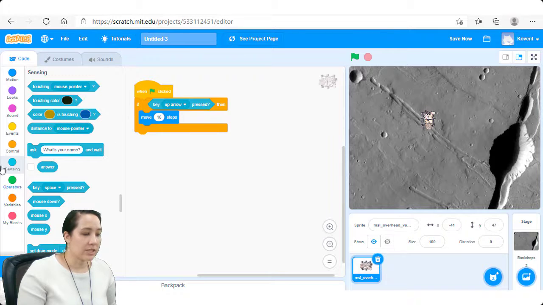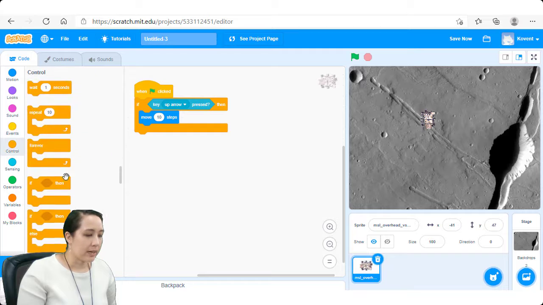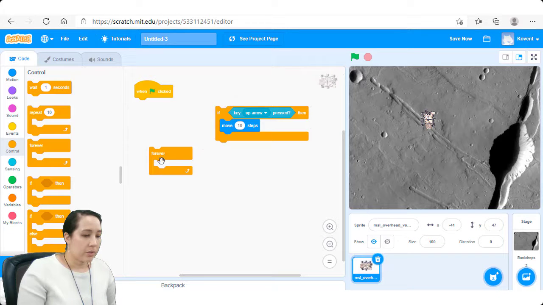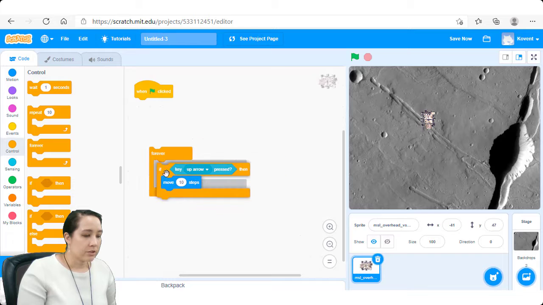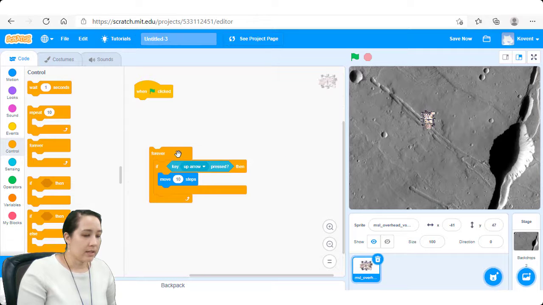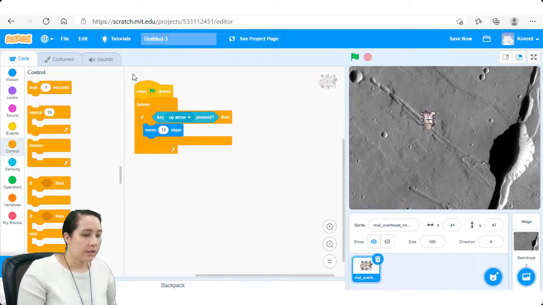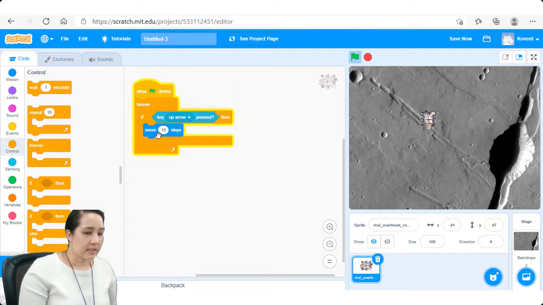So we want it to check it forever. So I'm going to go back to control, and you see we have a forever. If we want this part of the code to be within forever, I'm going to just drag that within forever, and now I have a sequence of code. If I click go now, you can see this is highlighted. That means it's active, and it's active forever or until we stop the program.